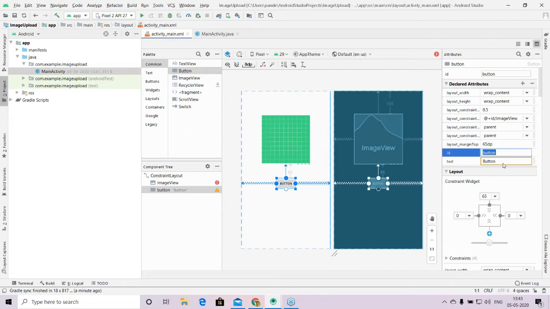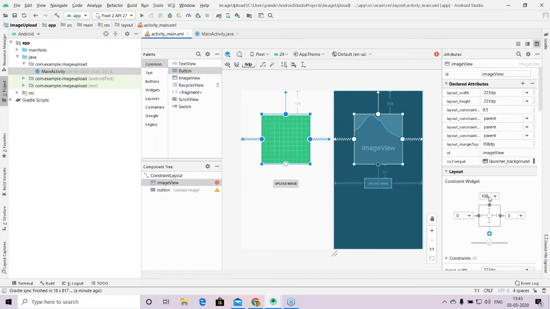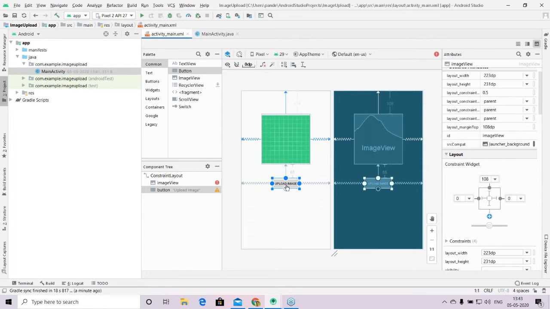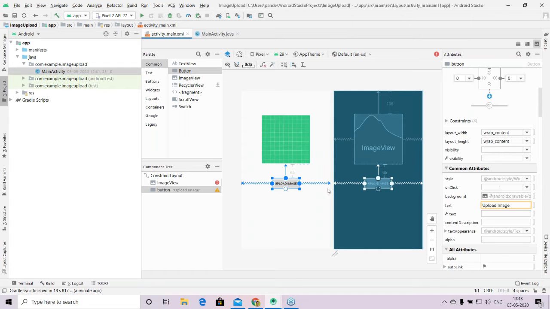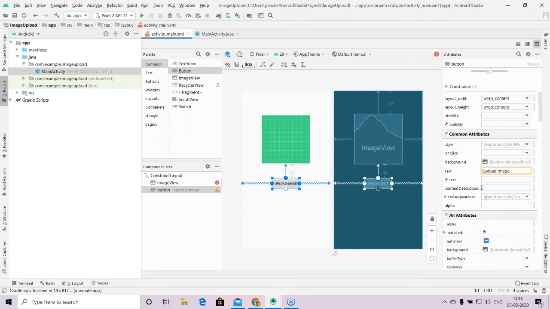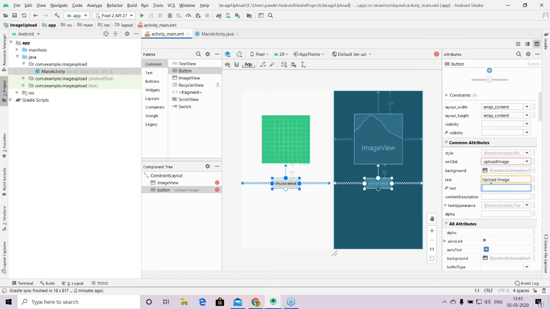It would not be a bad idea to change the text of my button, so I can write over here Upload Image. The ID of this button is button and the ID of this image view is imageView, so that's fine. Now let's create a function for this upload image. For this, I'll have to go to the onClick attribute, and here let's say I name this function uploadImage. This appears a good name, right?